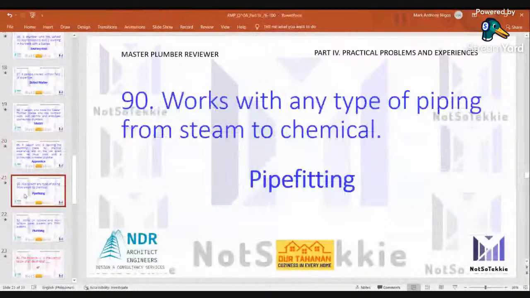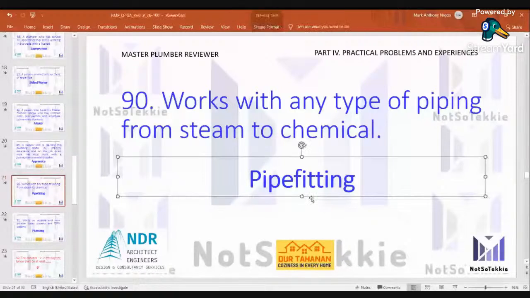90. Works with any type of piping from steam to chemical. The answer is pipe heating.